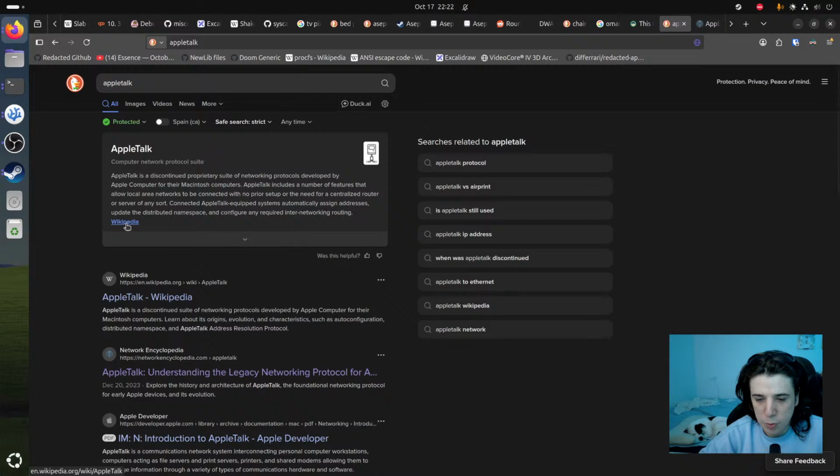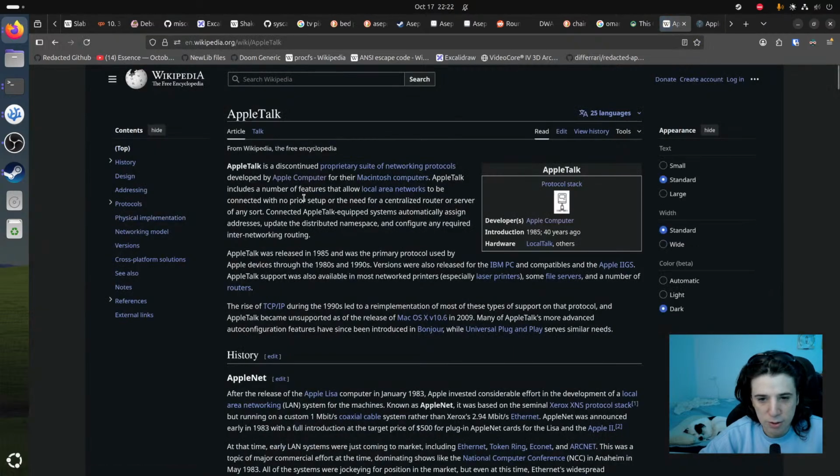They discontinued proprietary suite of networking protocols developed by Apple Computer for the Macintosh computers. Yeah, we're talking 40 years ago. Wow. Local area networks to be connected with no prior setup or the need for a centralized router or server of any sort. Fucking incredible right there. AppleTalk equipment systems automatically assign addresses, update the distributed namespace, and configure any required internetworking routing.